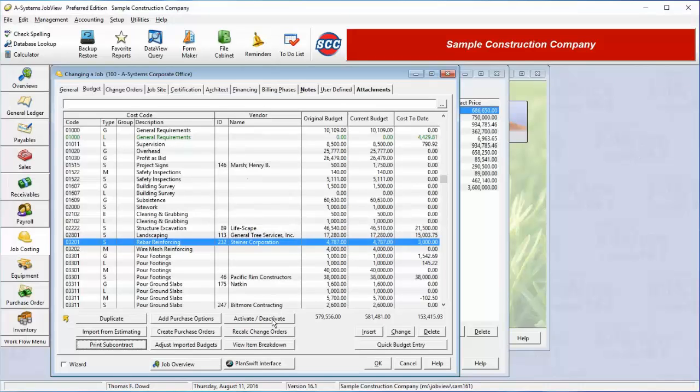The Create Purchase Orders button will create purchase orders for all cost code budgets which have a valid item ID entered.